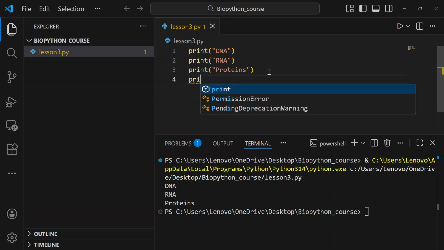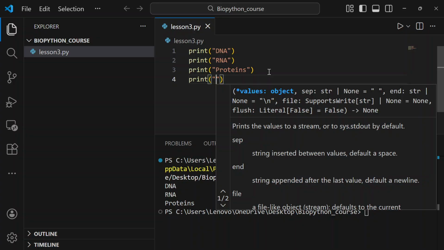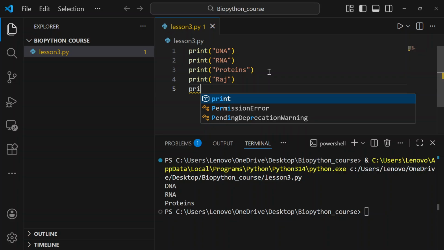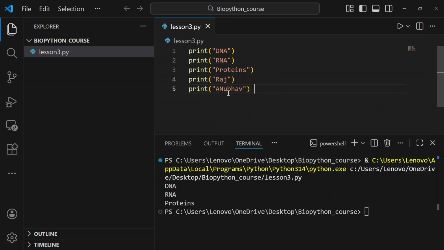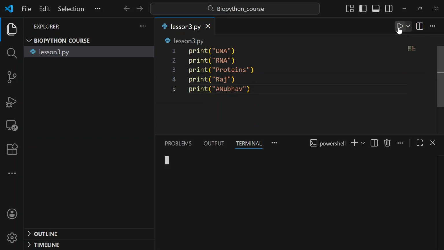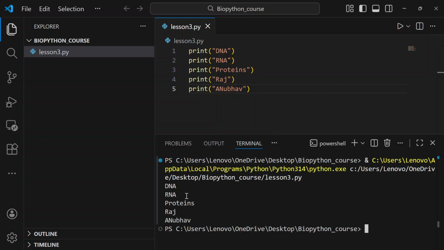Even if I write some name like print Raj, or print Anubhav, what am I doing here? I am printing names. Let's run it. In the output there is no difference between DNA and Raj. Here it is a text. Python is not thinking about biology when I write print DNA, print RNA, print proteins. It is only showing that the text DNA has been printed, the text RNA has been printed, and in the same way, the text Anubhav has been printed.